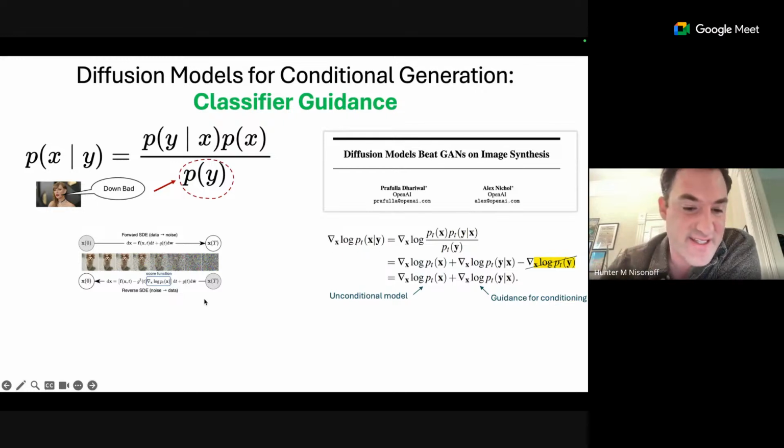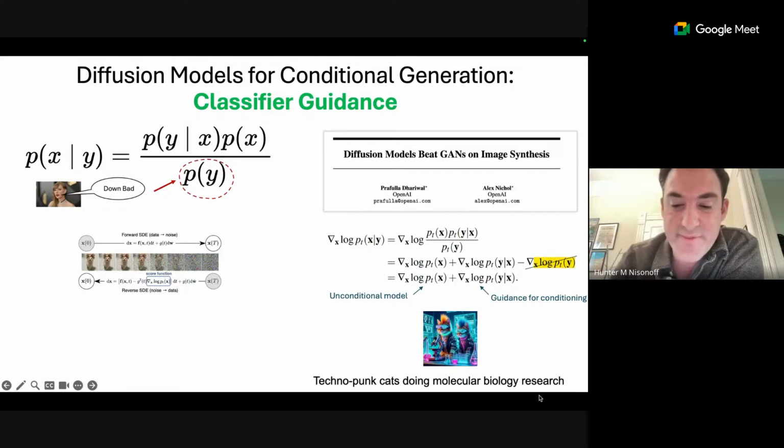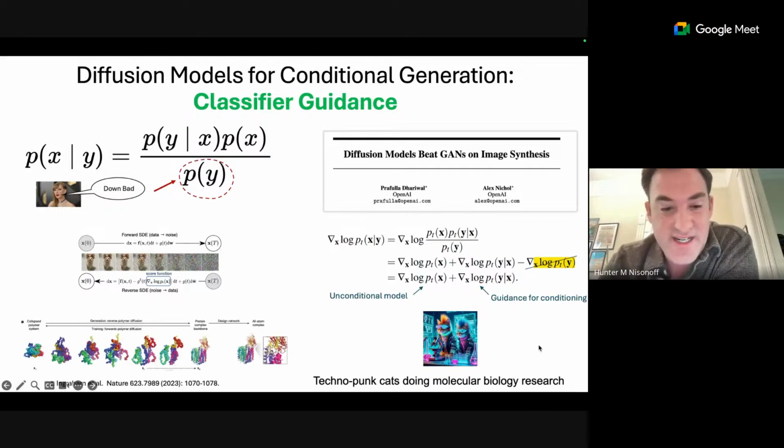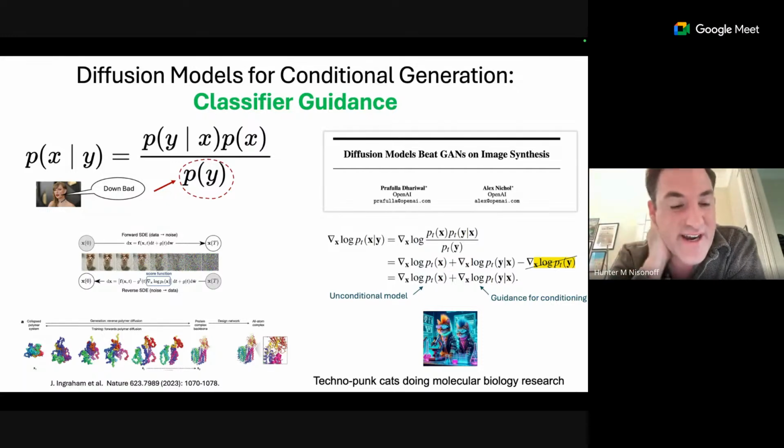Now we can use this to sample the stochastic differential equation and sample examples of our image conditioned on some property Y. This is the key idea behind lots of text-to-image models. We can generate images conditioned on the property that they correspond to some desired text prompt, such as Technopunk Cats doing molecular biology research. And in the sciences, we've seen lots of great examples of using this classifier guidance approach.